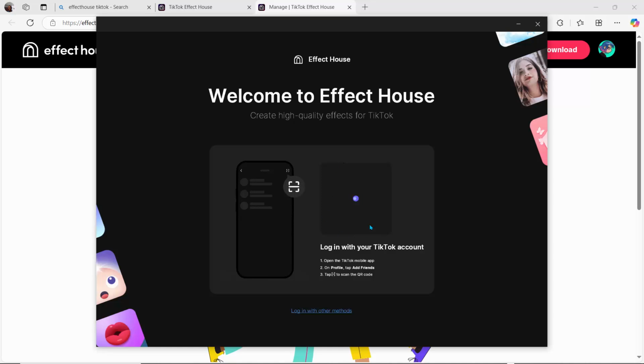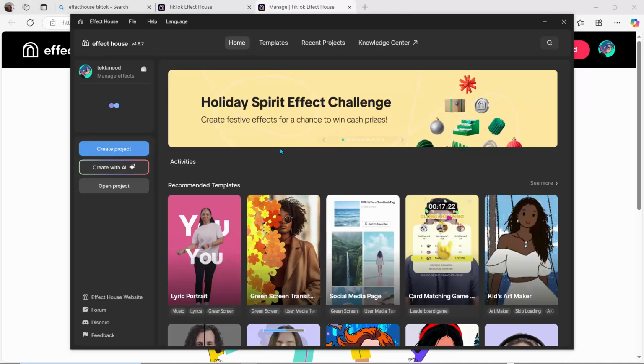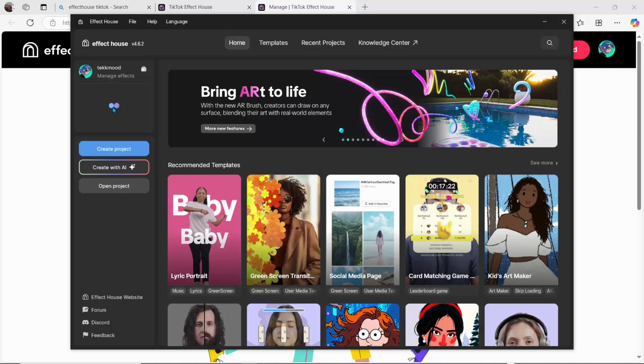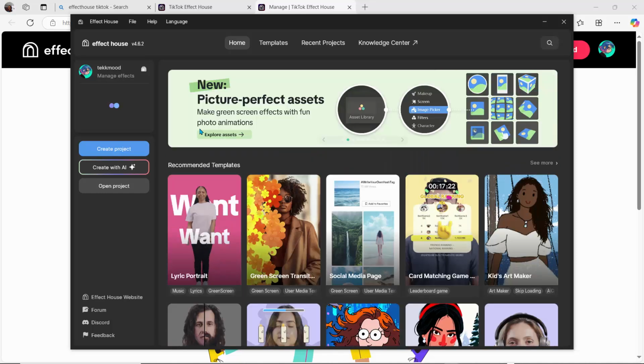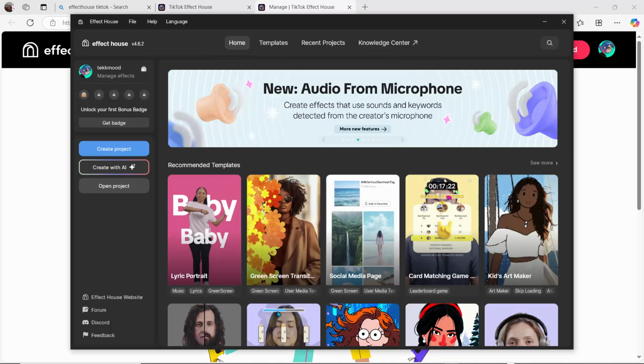Once you're done, it's going to approve your login and you can sign into Effect House. I'll just go over here. And we can see some interaction going on over here. And that's it. That's how you can sign in and log into Effect House after you've downloaded the program. It will give you other options and show you there's an update, but I'll just skip this version like so.